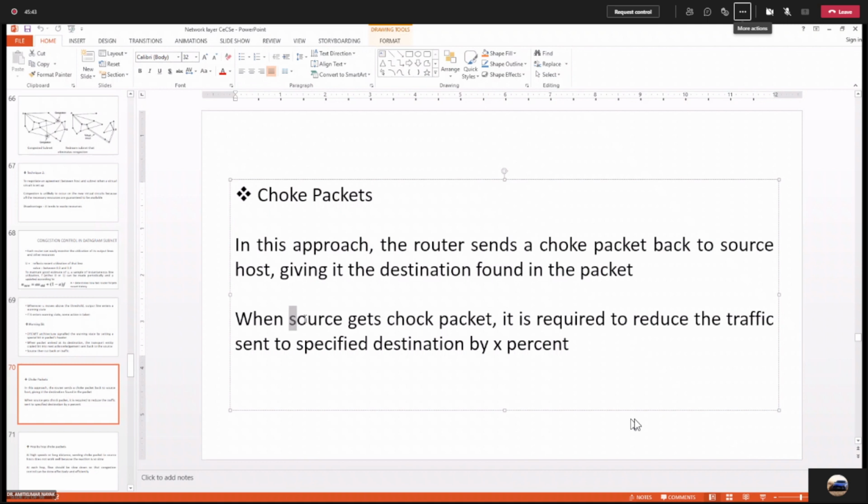When the source gets a choke packet, it is required to reduce the traffic sent to a specific destination by X%. Whenever I send you the choke packet, you will assume that I am facing congestion and you will reduce the transmission rate. This is known as the choke packet mechanism.